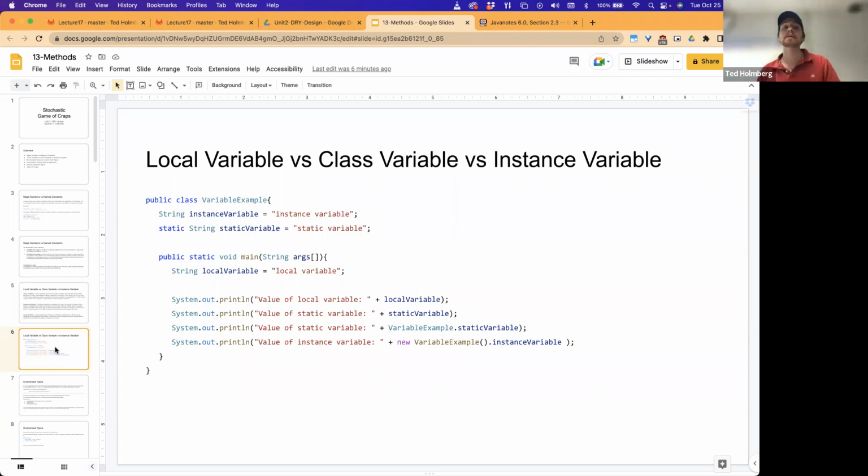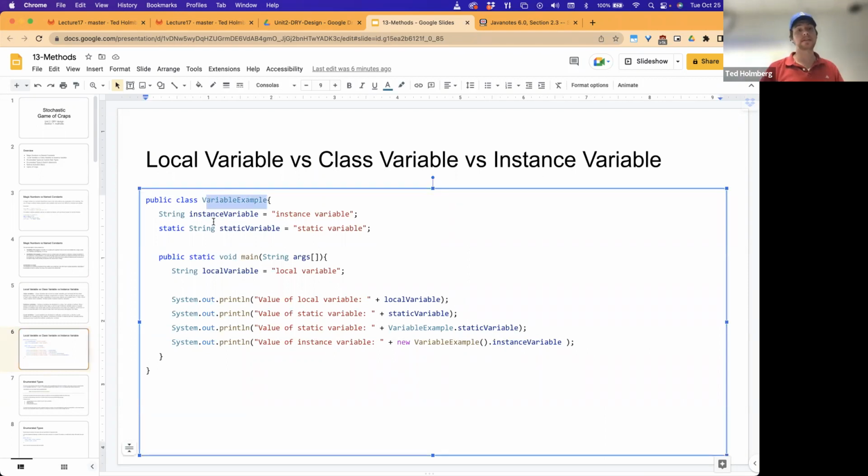Okay, some example code of what we're talking about here. Let's take a look at this class. This class is called VariableExample. I have two variables that are defined inside of the class scope. One of them is an instance variable. The other is a class variable. You can see how they distinguish from one another: the only difference is that the class variable uses that static keyword, whereas the instance variable does not.